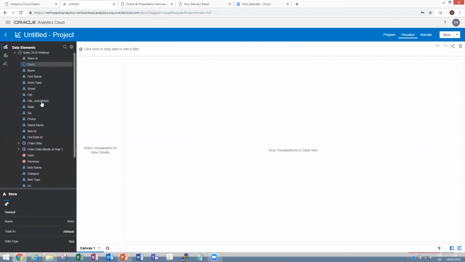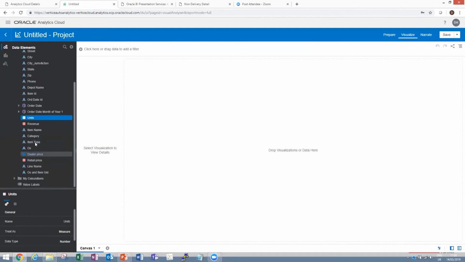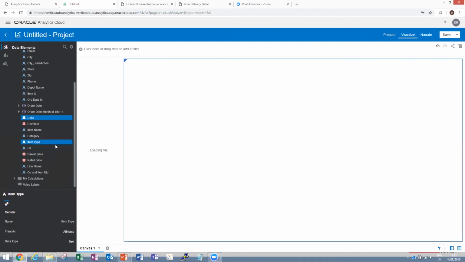There's a few ways you can do it. You can select multiple attributes and measures that you want to include in your project. So I'm going to get store, units, and item type as well. If I just hold control, I can get a multi-selection. I can right click these and create the best visualization, and OAC will create a visualization that it thinks would be best for these attributes and measures, or I can actually pick from a list. For this one, I'm going to create a best visualization and see what it brings back.